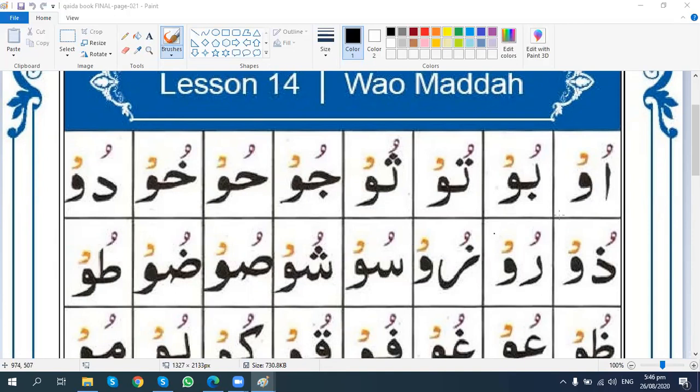And now, same as we talked about alif madda, that when we find an alif madda we stretch it for 2 seconds, and we stretch the sound of fatha for 2 seconds. Similarly, in the vav madda, when we find the vav madda, we stretch it for 2 seconds, and we stretch the dhamma sound for 2 seconds.